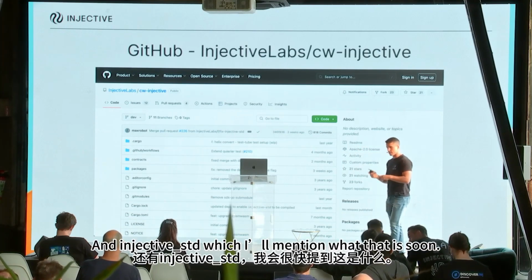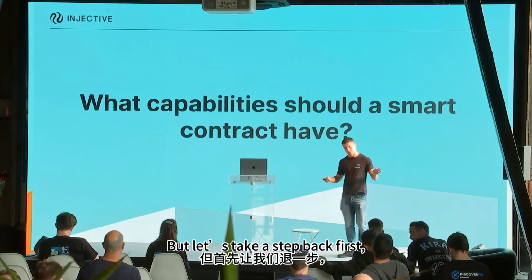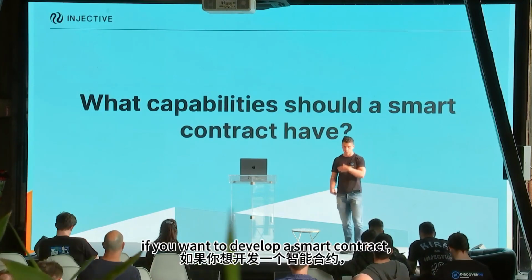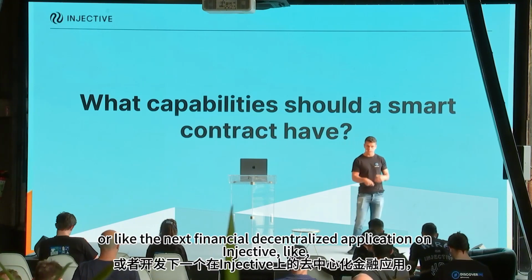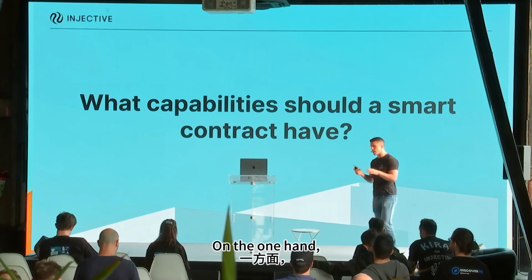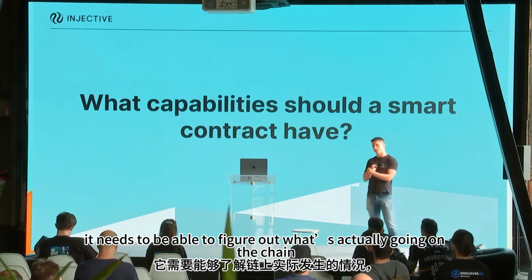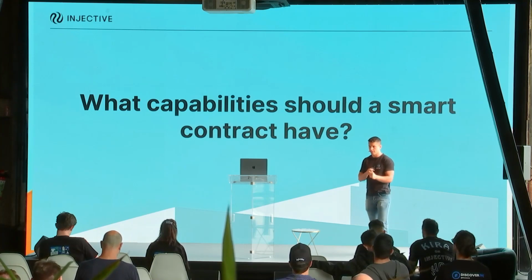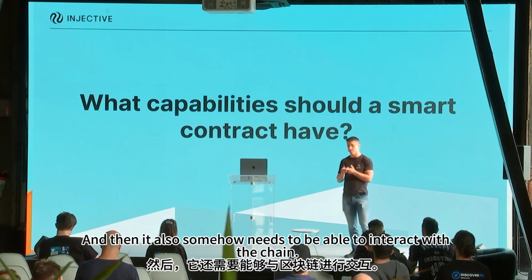And Injective STD, which I'll mention what that is soon. But let's take a step back first and figure out, if you want to develop a smart contract or the next financial decentralized application on Injective, what does the smart contract conceptually even need to be able to do? On the one hand, it needs to be able to figure out what's actually going on the chain, right, on Injective. And then it also somehow needs to be able to interact with the chain.